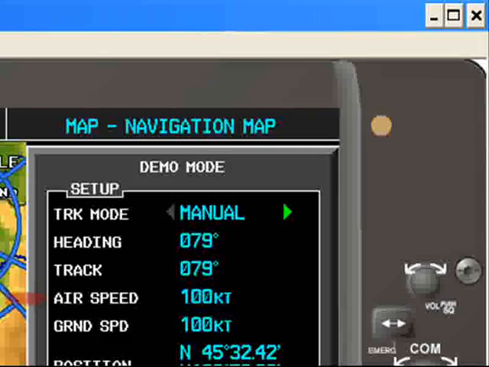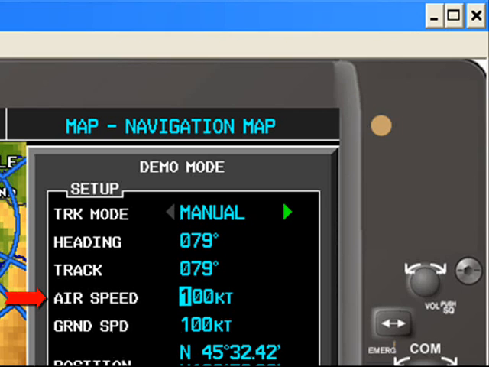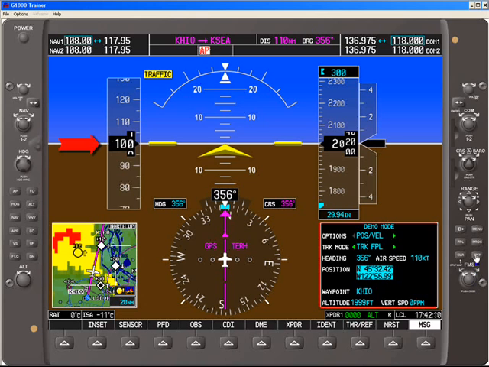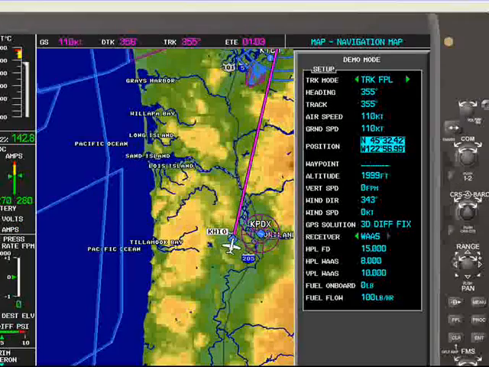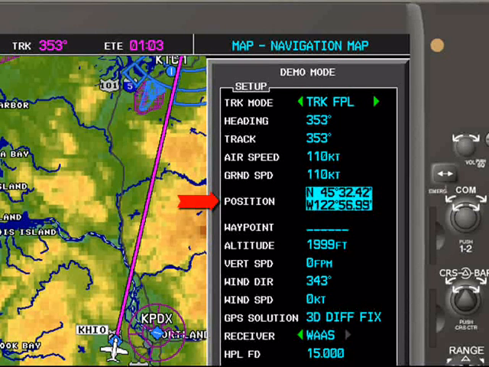Airspeed setup. You can select between 1 and 999 knots. Once you press the Enter key, ground speed will change accordingly. Let's change the airspeed in the PFD mode to see the change in the airspeed indicator. Position setup. You can change the aircraft position by selecting the appropriate latitude and longitude.